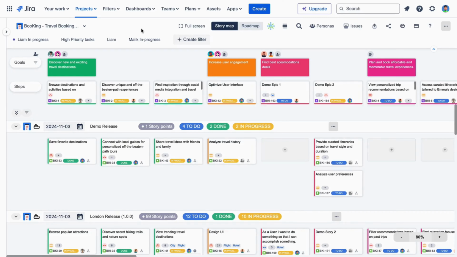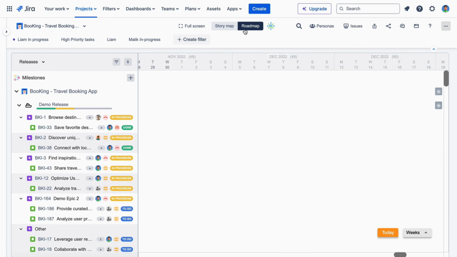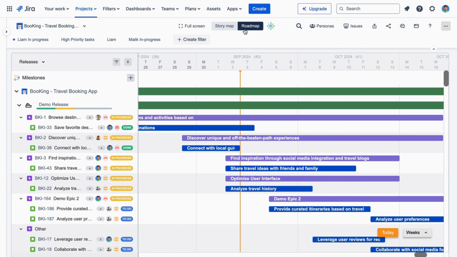Okay, let's move on to the roadmap feature. Basically, the roadmap and story map share the same menu bar and its functionality. The main difference here is the roadmap provides a visual timeline of your project, helping you plan and communicate your product strategy. It's a more intuitive way to view the schedule and track progress, as well as deadlines.